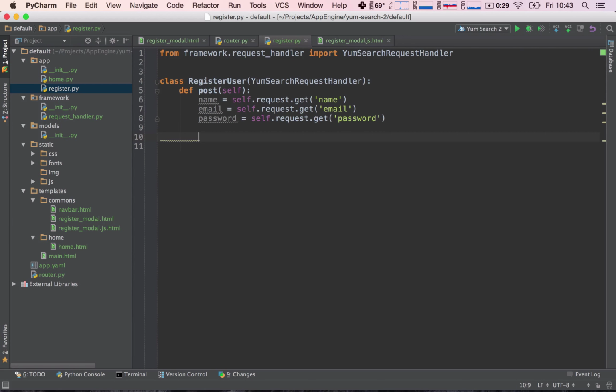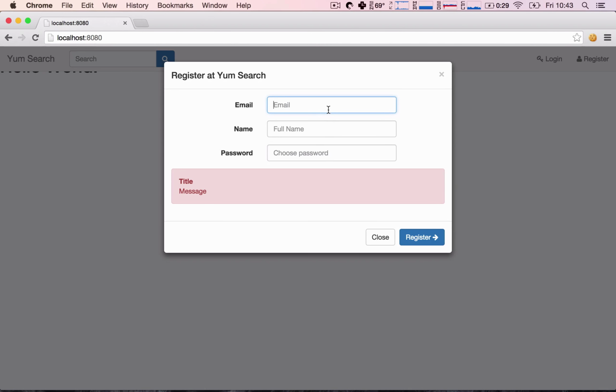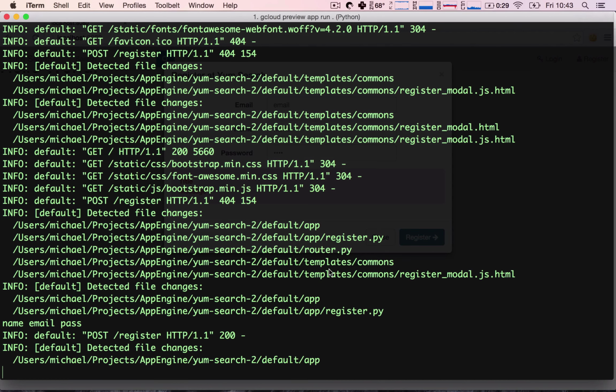Okay, so now let's see if we are actually receiving these items. So let's say print name, email, and password. And let's see if in our console we can see these items. So let's go back and type in something. Well, actually, let's type something we know that is, for example, this will be email, this will be name, this will be password. I just typed in PASS. Okay, so we send the request, and let's go back to our terminal in our console. And in fact, we see printing each of these items. So this is working correctly.